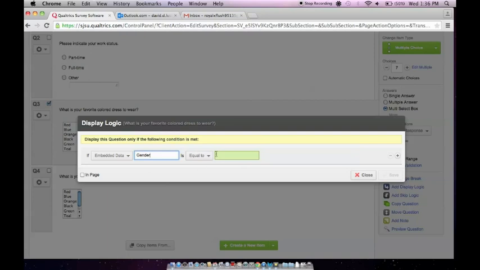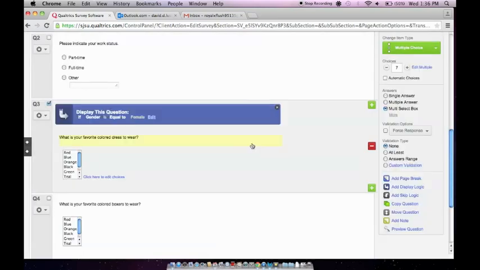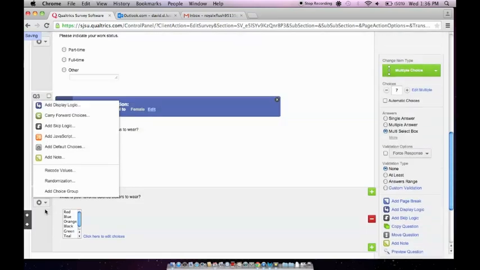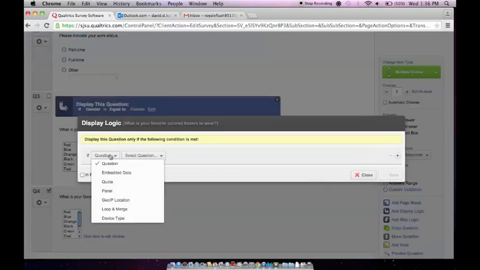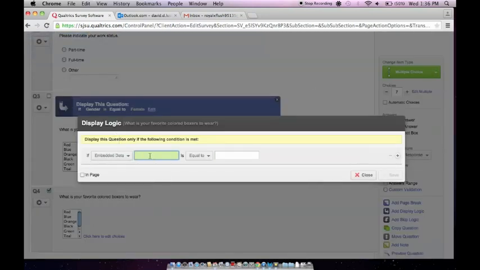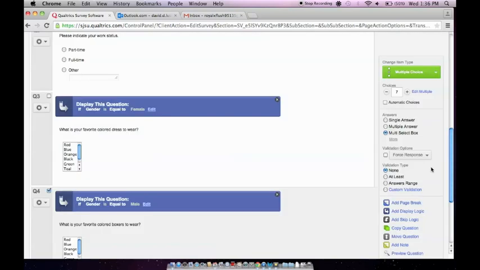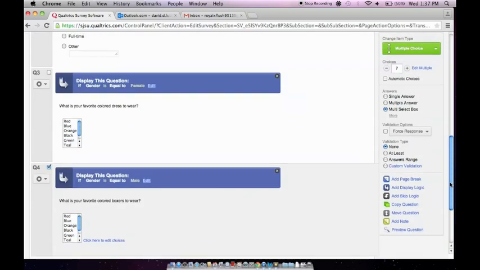And if the gender is equal to female, then this question will be displayed. We'll do the same thing for question 4: add a display logic, embedded data, field is gender, and if it's equal to male, then this question would be displayed. So let's see how that would work.